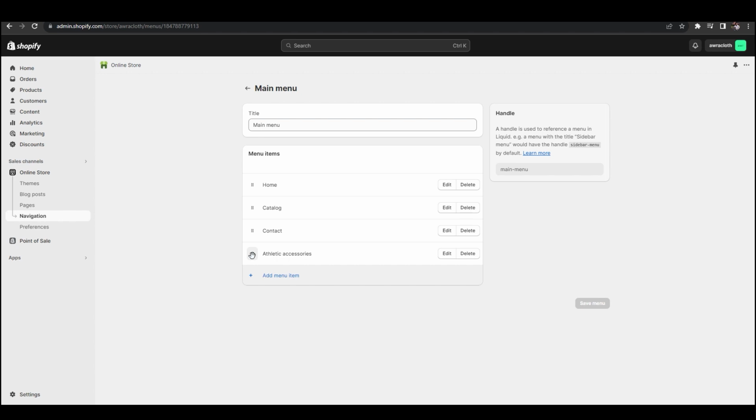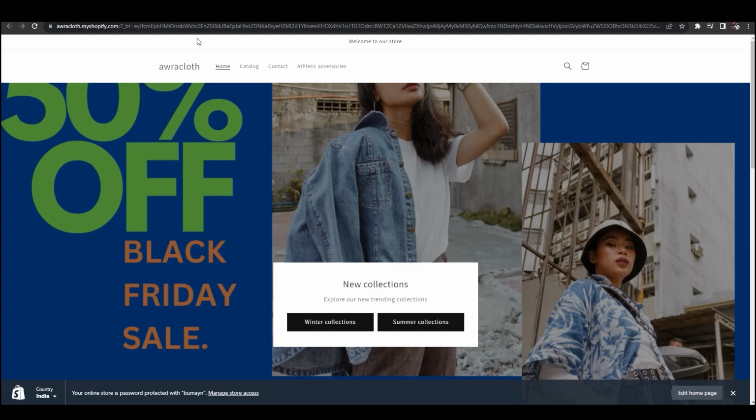And you can add, say, I want athletic accessories under contact. I can add just like that. Then click on save menu. Yes, we have updated. Now we can go for a preview and refresh. Yes, our menu is now updated. You can see athletic accessories under contact.